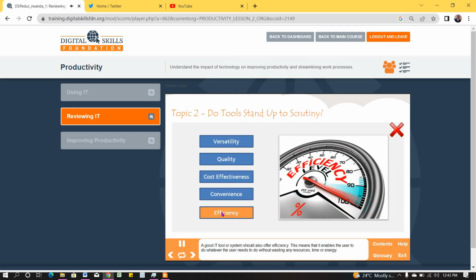A good IT tool or system should also offer efficiency. This means that it enables the user to do whatever the user needs to do without wasting any resources, time, or energy. For example, an IT tool or application that regularly freezes, causing data to be lost or corrupted, would not be deemed efficient. This is because the user has to regularly start all over again, which is a waste of time and effort. However, in Bill's case, the spreadsheet application he uses does offer efficiency.